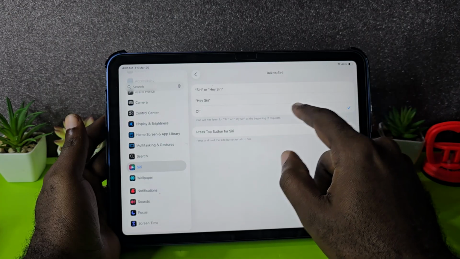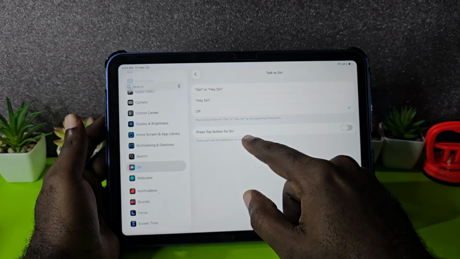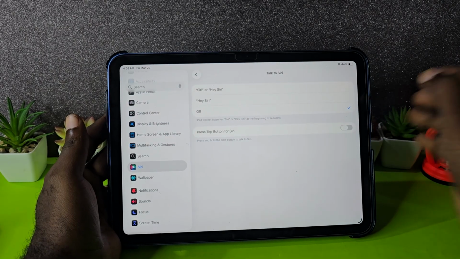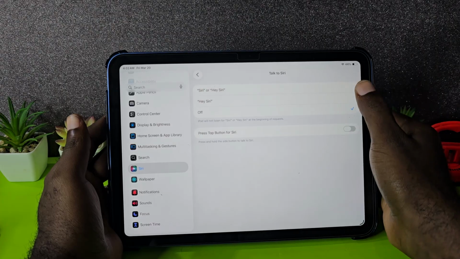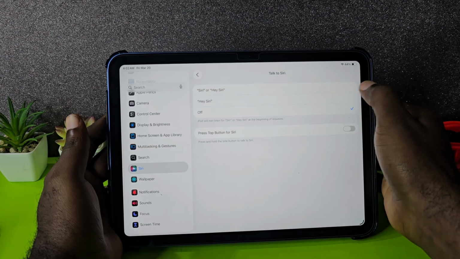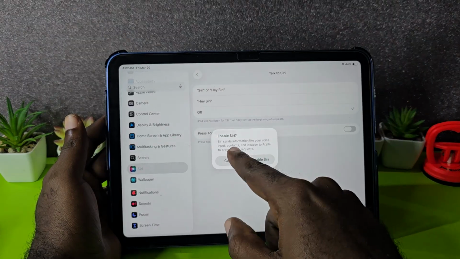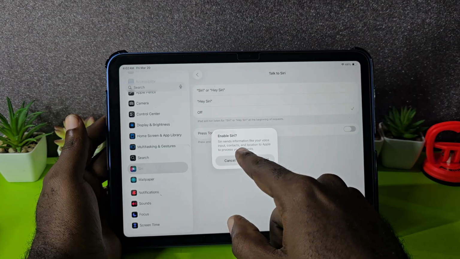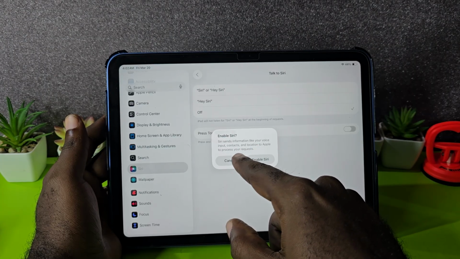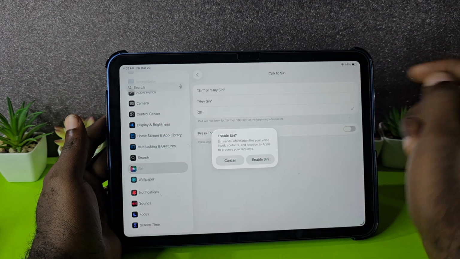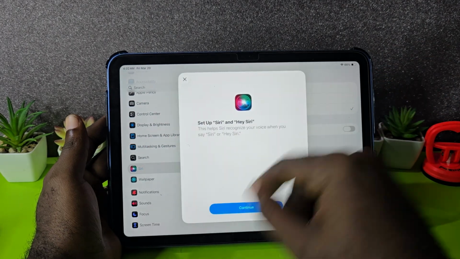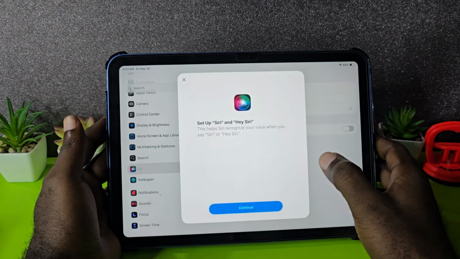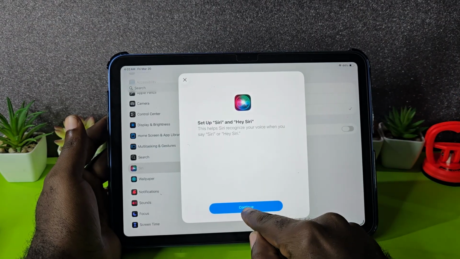All right, so here you can actually turn on the voice command, meaning you can say it either way, so I'm going to set those. It says it sends information like your voice input and contacts location to Apple to process your request. So this is just to make sure that you understand. So go ahead and enable. All right, so here it's running you through the setup. You're going to simply go ahead and hit continue.